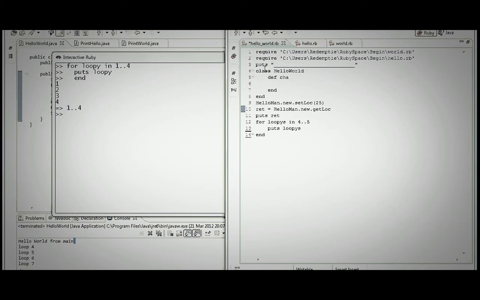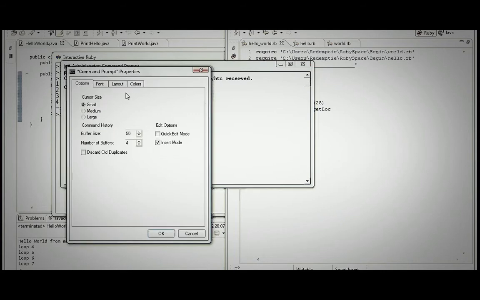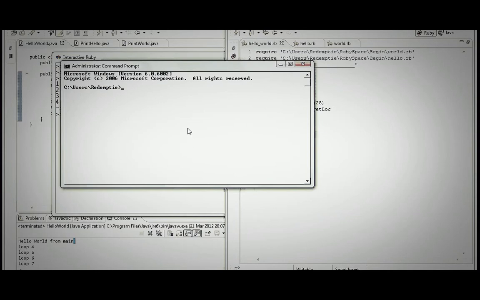Save. Go to the DOS prompt. I've changed the colour of interactive in the DOS prompt. All you do is right click the corner there, properties, colours, and you can change the background and the text colour. So that's what I've done here. So hello_world.rb, and what you can see, you've got the 25, and then you've got 4 and 5, and I'll take this down here.